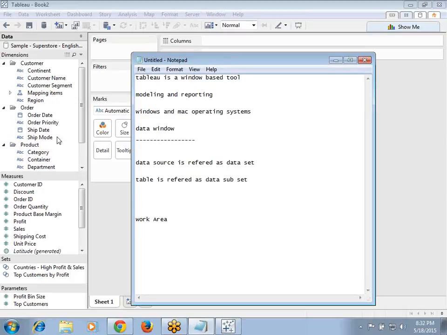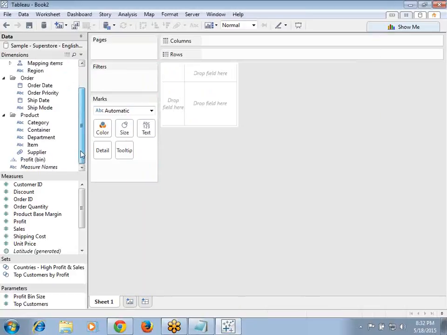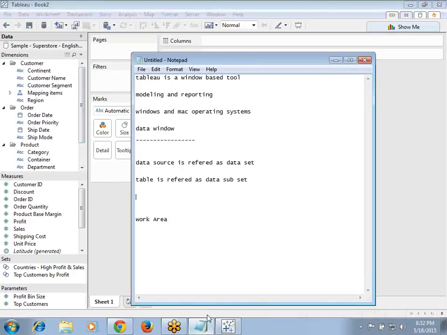Just the naming conventions were different. Here, if you can see, customer is a table, order is a table, product is a table. So all these are different tables. Here, tables are referred to as data subsets.